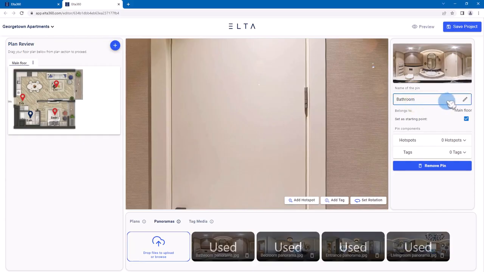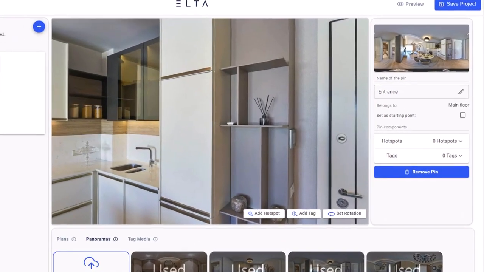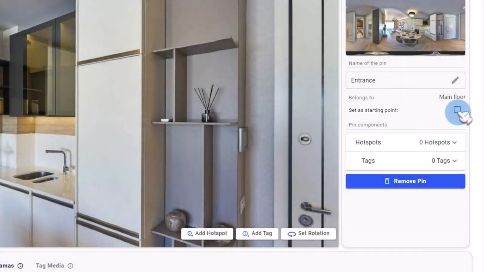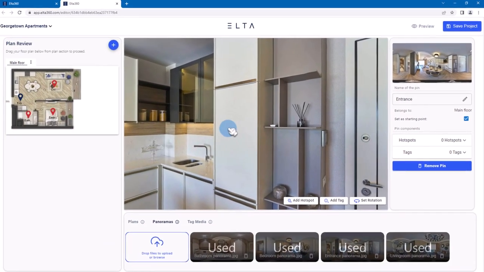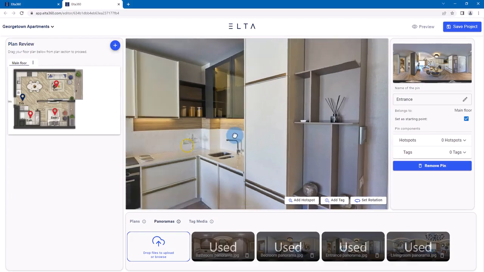Now I will click again on the entrance pin. So I'm going to set this room to be the first room that the visitors see when they arrive to the VR tour. So I'm going to select it as start point for this pin. So not only do I want this to be the first room that they see when they enter the tour, I want to set the first view that they will have when they enter the tour.